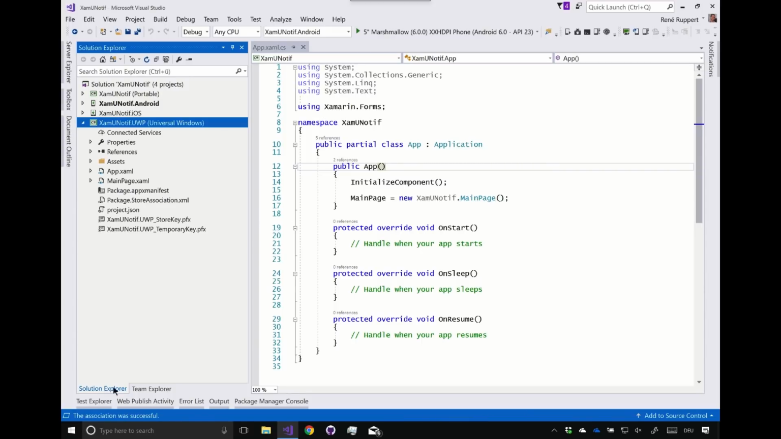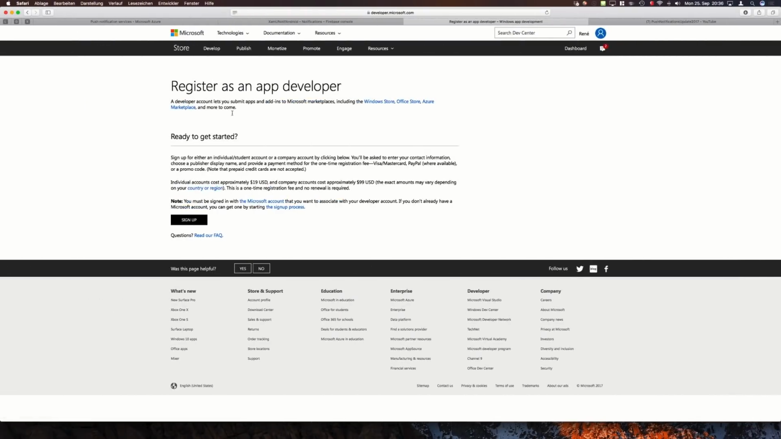Well, maybe you spotted it down here. It said create a certificate. So all of this has been done. And now here's the thing. Now we go back to the browser, and we don't want to register as an app developer here. Instead, we select the dashboard over here, developer.microsoft.com.